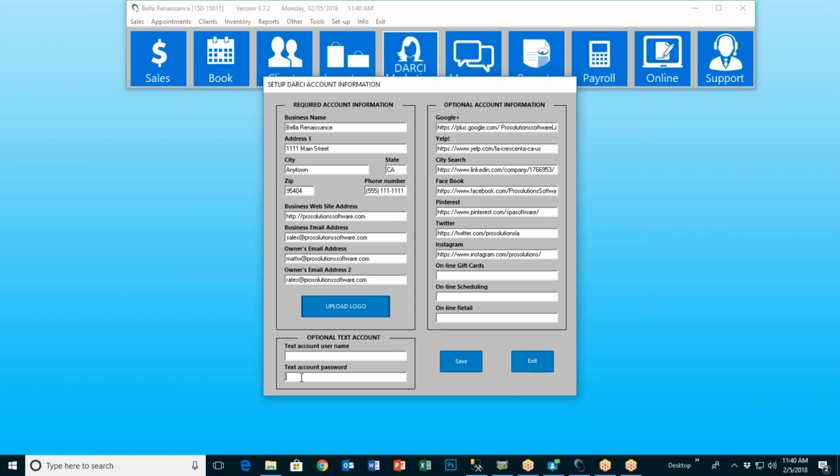Okay? All right. In order to get your text account username, if you want to set this up, you simply send an email to rates. That's this one that I put here under owner's email address too, rates@prosolutionssoftware.com. And they will create the username and password for you and send it out to you. Again, obviously, whether you're paying for it or not is going to be based on those other parameters that I discussed.